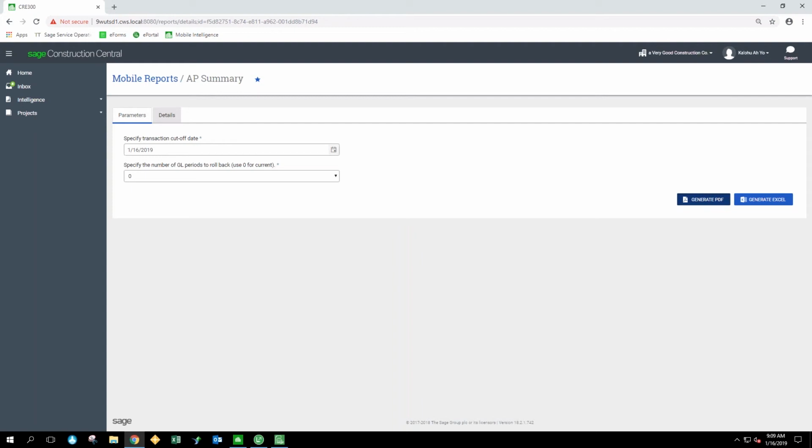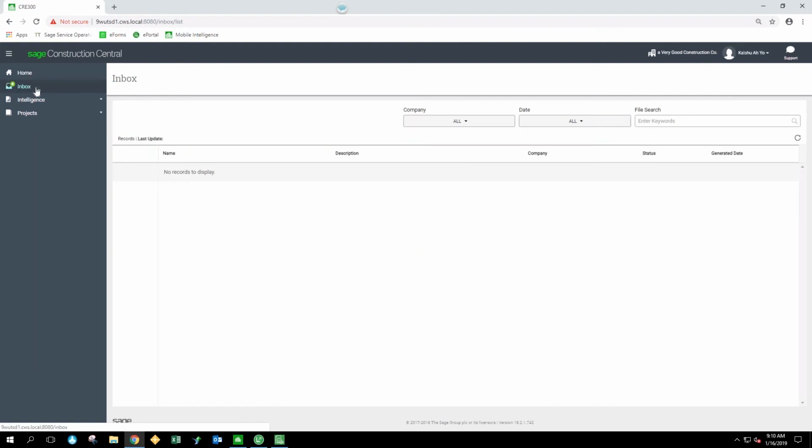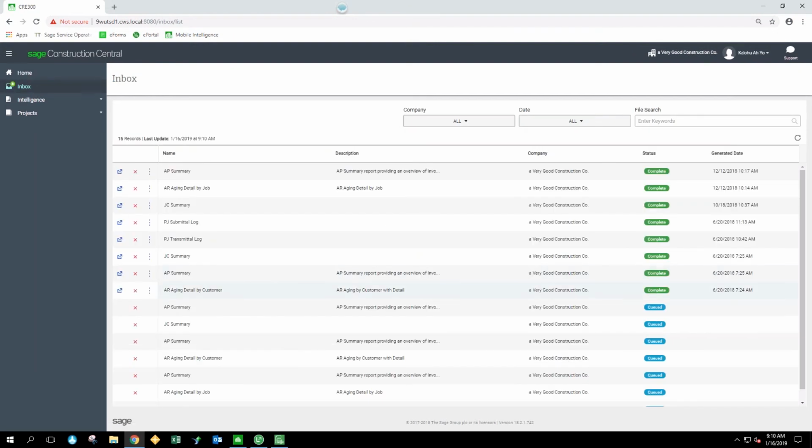So I can fire off these reports while I'm out in the field, and as they're processing, I can do other things. That way I can either start it first thing in the morning because I know I'm going to read it at lunch, or if I'm going through some items and I just want to run a quick report, I can easily do that and have the information delivered to my inbox here within the system.